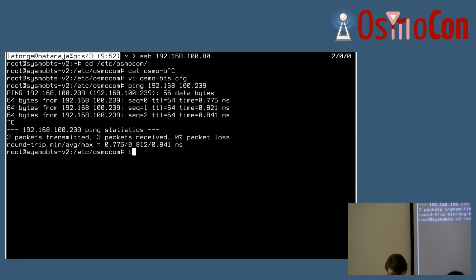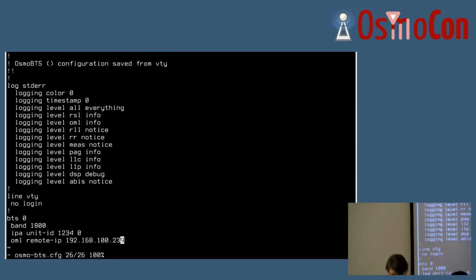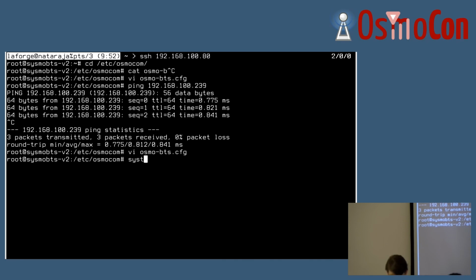You saved that configuration file, but did you have to restart the process? No, it will restart itself on the BTS in this case. Okay.